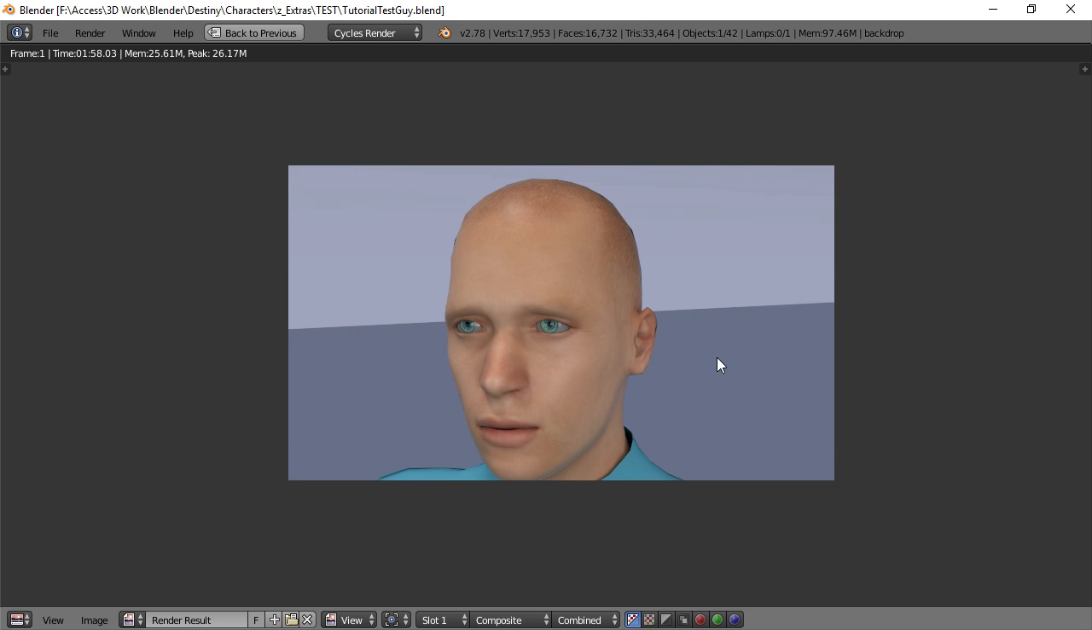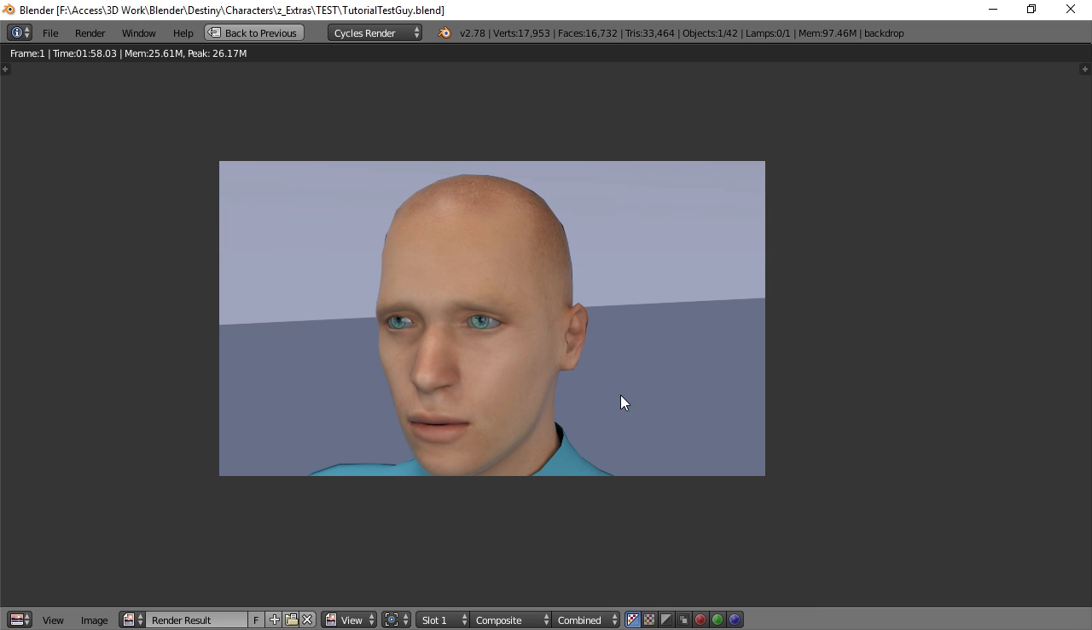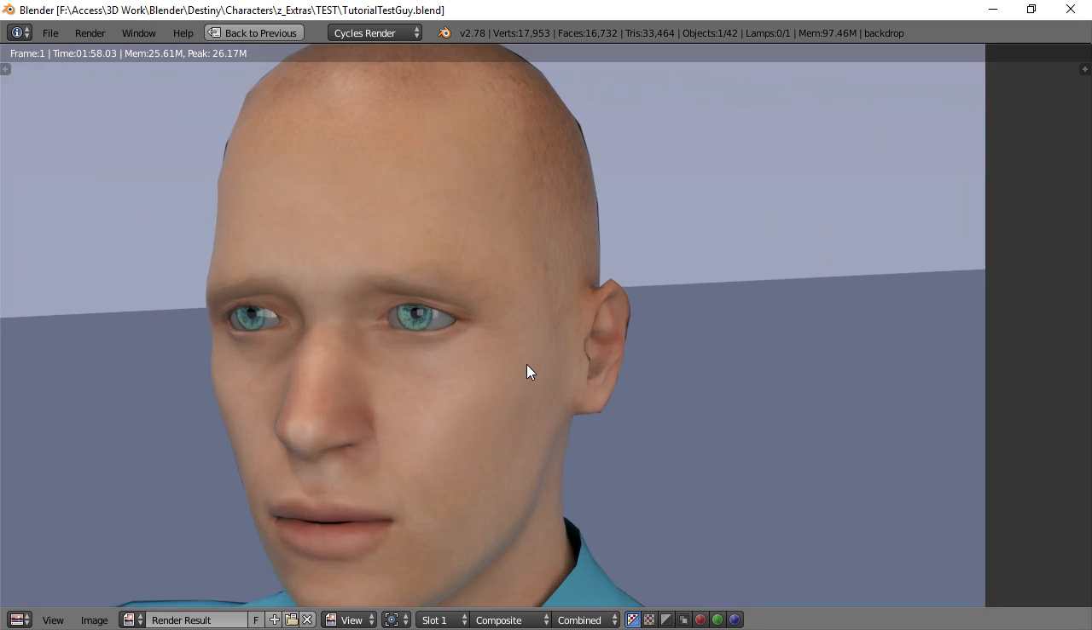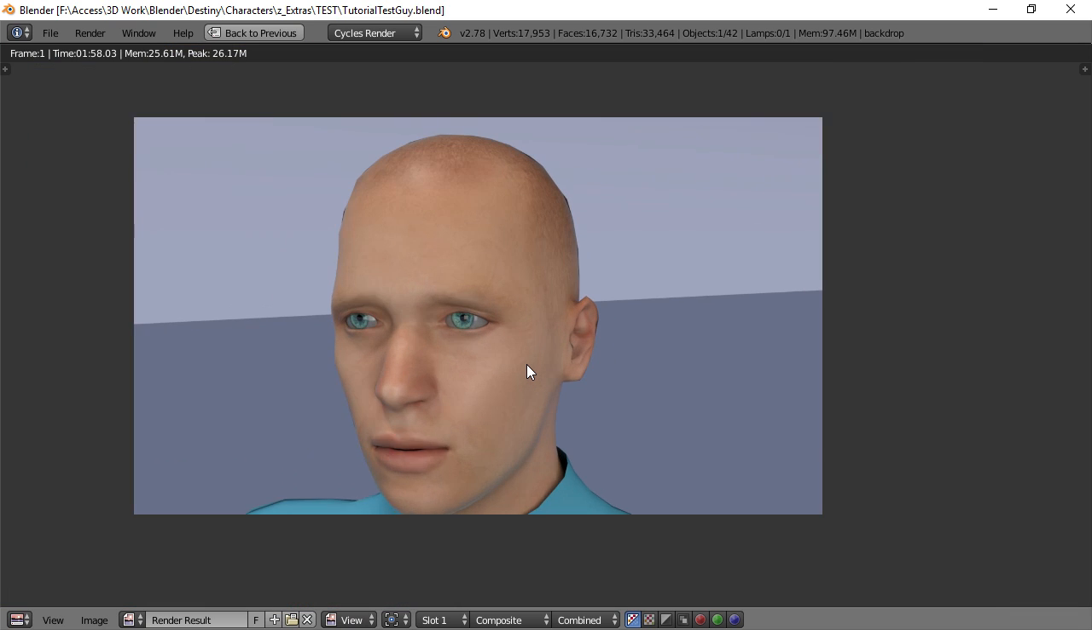All right, so there is our rendered version of this guy. It doesn't look too bad with that quick lighting setup. Of course, like I said, you'll want to spend some time and do a correct lighting setup. But this gives you a very quick idea of what your MakeHuman character looks like once you import it into Blender, fix his eyes, and do a render on him.